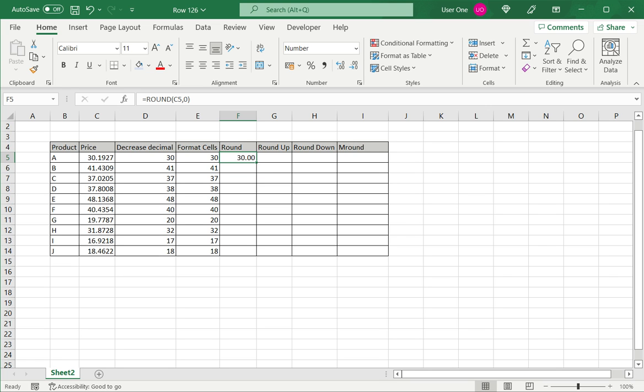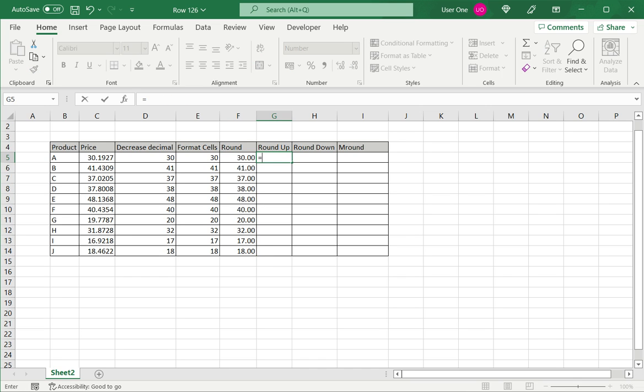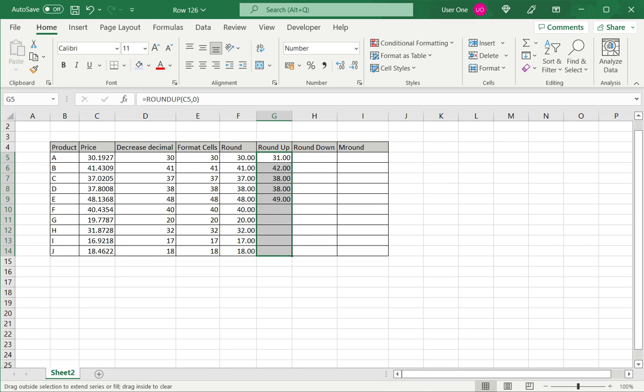Another function Excel provides is ROUNDUP. So here I type equals ROUNDUP, select the number. Again, I'm saying zero decimal places. This will round the number up. So I'll just copy it to the rest of the cells to see this example. For 30.19, when I use the ROUNDUP function, it becomes 31. You see, all the numbers have been rounded up to the higher whole number.